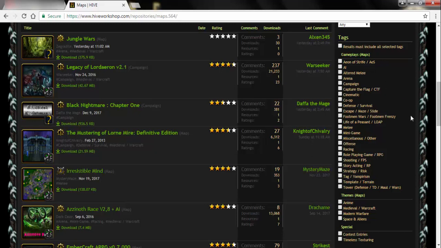If you want a cinematic, co-op, defense, or survival map, escape maze or slide, footman wars, footman frenzy, life of a peasant, melee and minimap game, miscellaneous, others, offense, racing, and a lot of those, you can pick here in the resource filters.